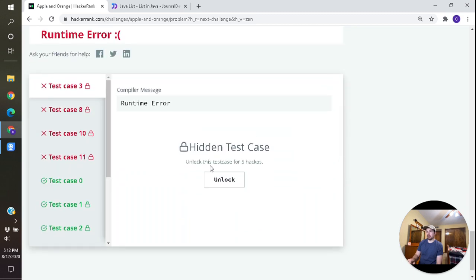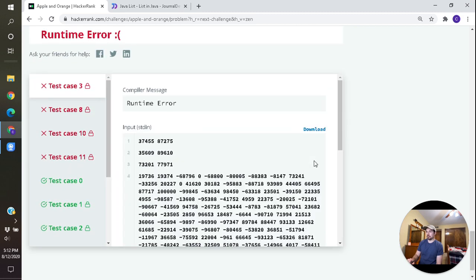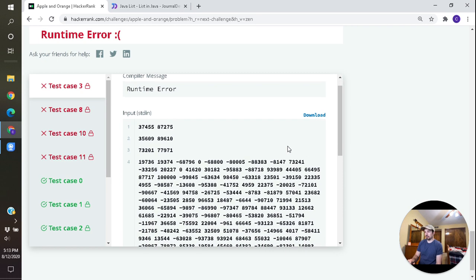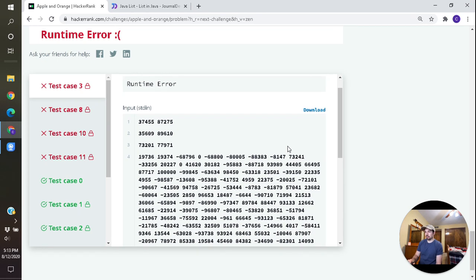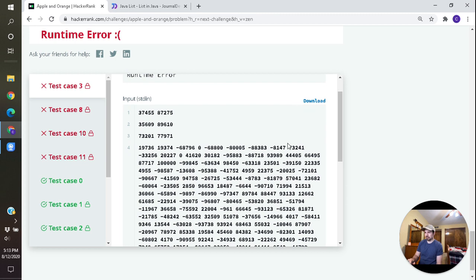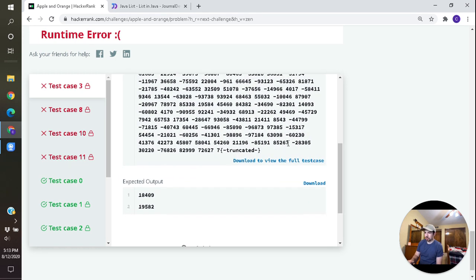Alright, so let's unlock one of these cases. Oh my gosh. Wow. So we have some pretty huge numbers.